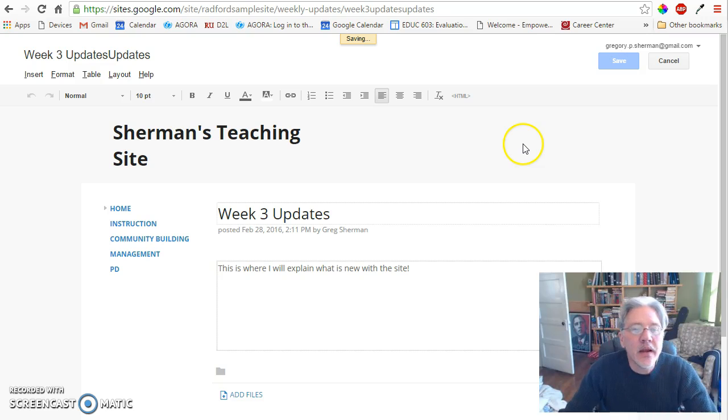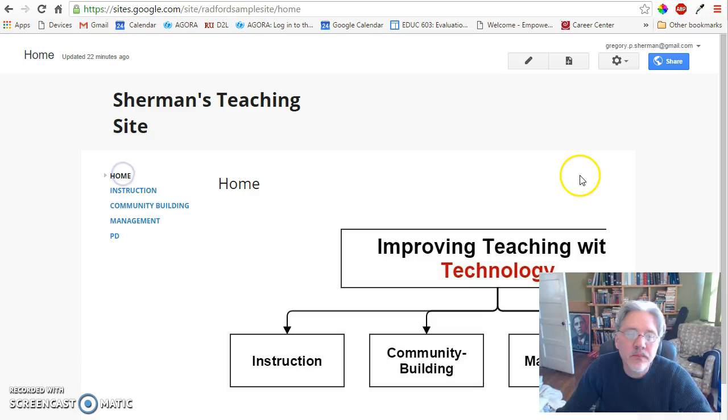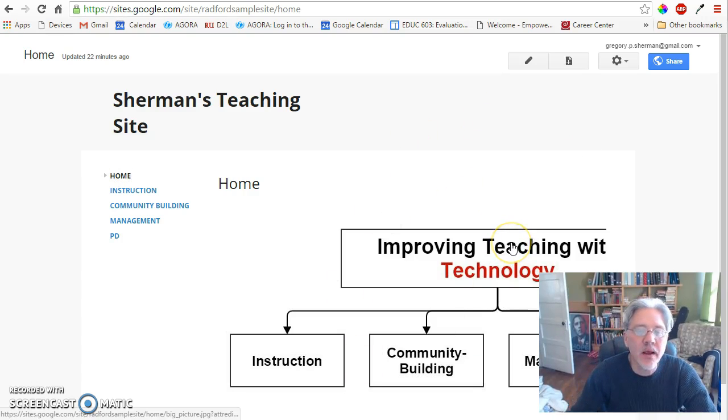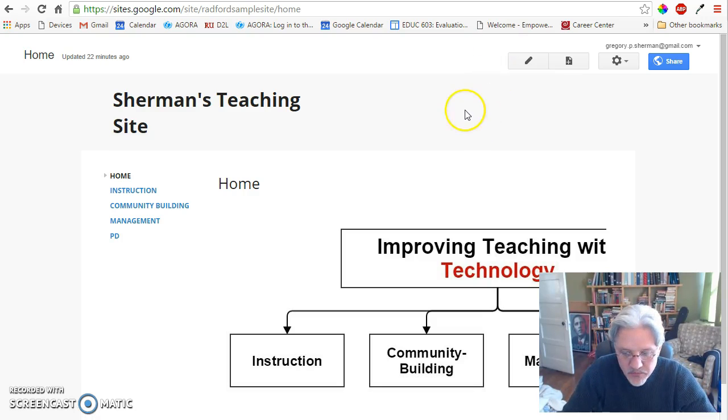Okay, now check this out. This is fun. Now when I go to my home page, you'll notice it still has the picture. I want my announcements to show up on my homepage. And every time I post a new announcement, I want it to be displayed automatically on my homepage. I've done this with some other sites regularly. So here's how you do that.